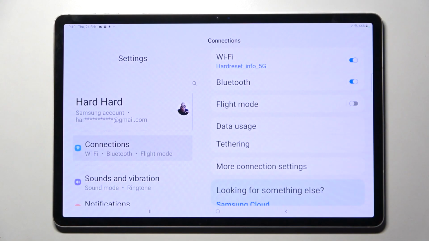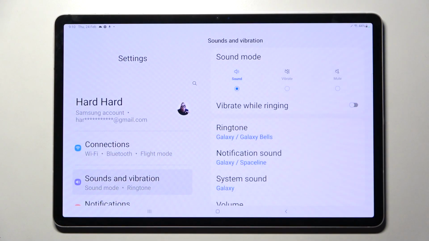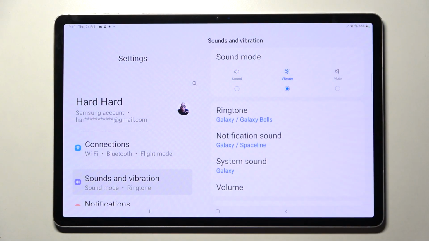First of all, go into Settings and tap on Sounds and Vibration. Over here, tap on Vibrate. This way you can mute your device completely and leave only vibrations.